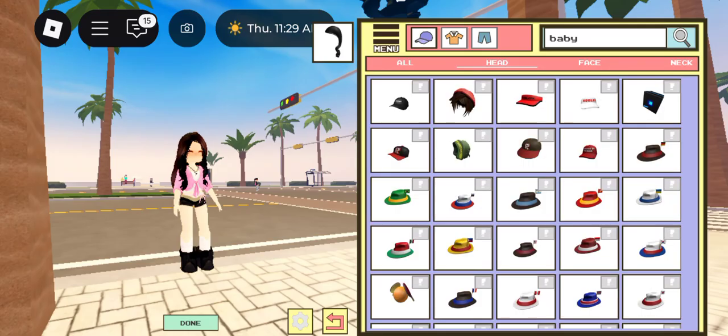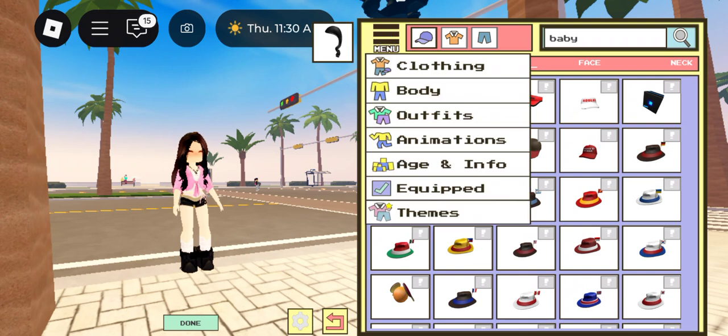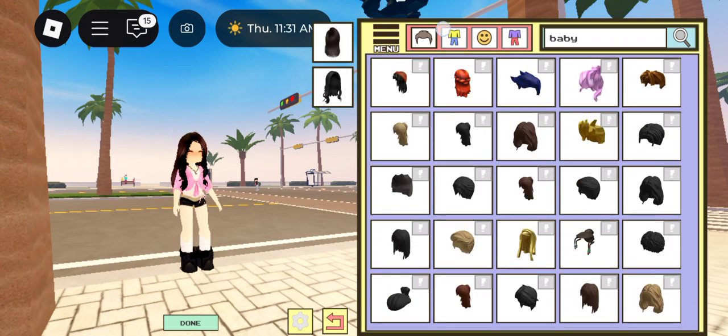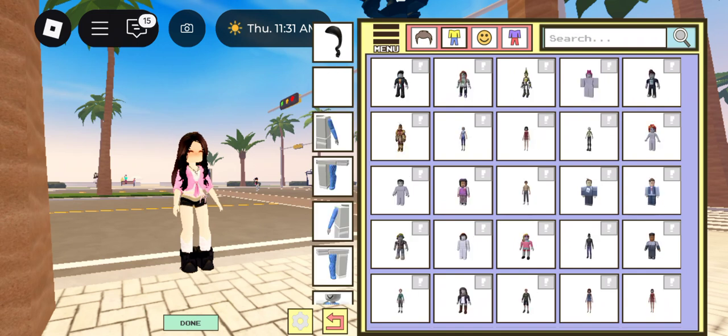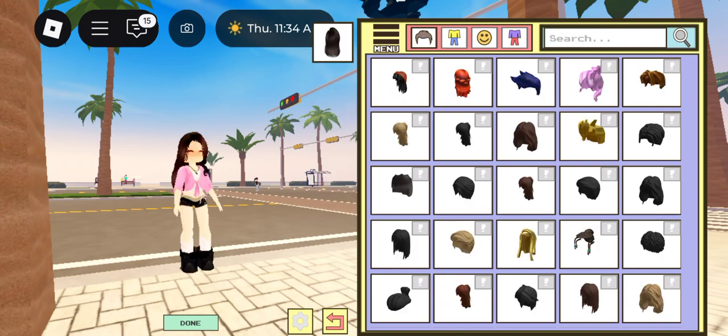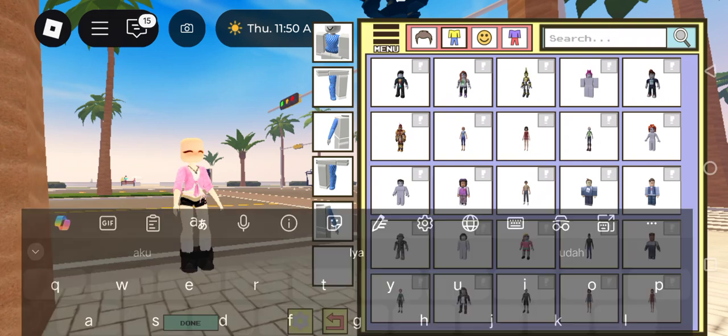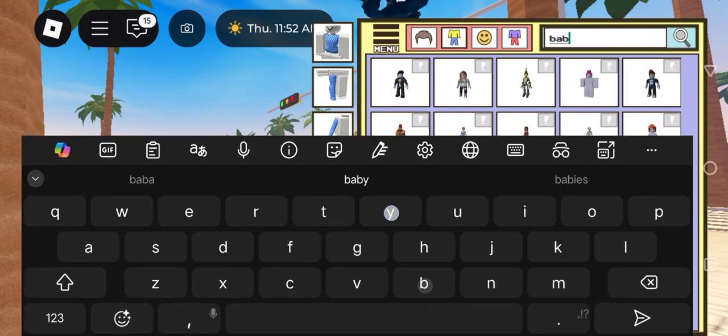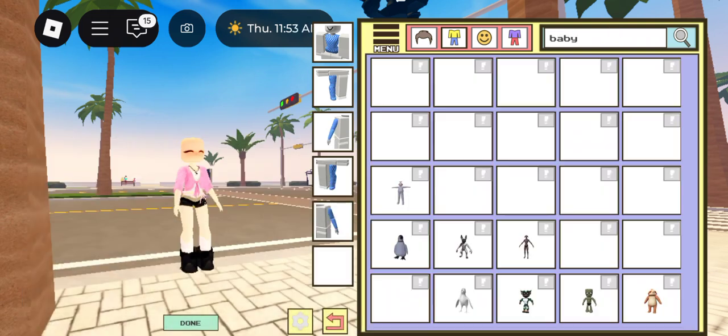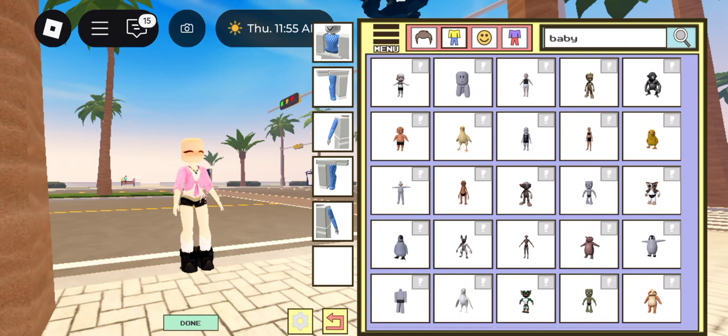You can go to the avatar, click on menu and choose body. Tap on this second part in here. I'm going to, let's say, remove the hair first. Okay, after this you can just search for baby body options. Here you can choose which one. For example, let's try the first ones in here.